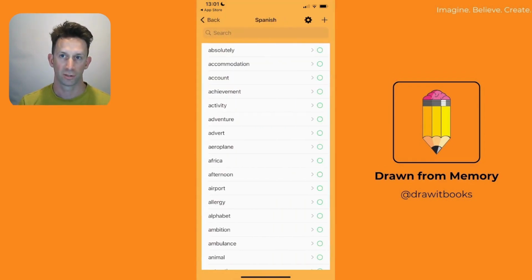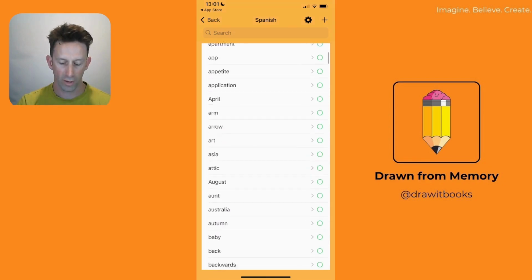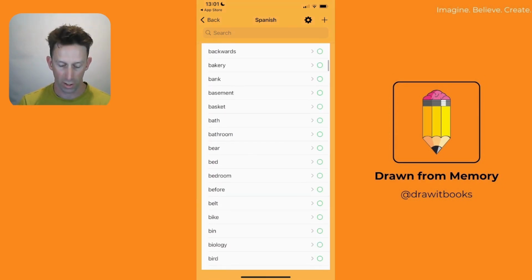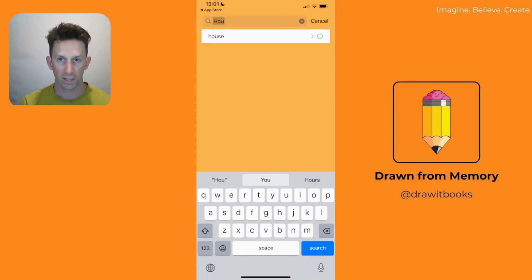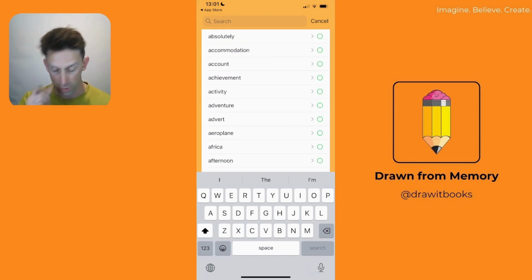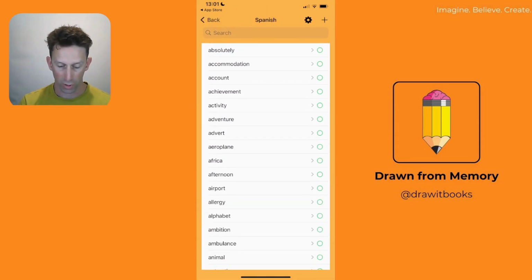Same again for French. Once we're in the list, we can scroll through it and have a look at all the different words that we can learn. Or if we know that there's a word that we want to learn, we can type it in and then the list will filter so we can quickly jump to that word. Clear using the little cross at the top. And then we're good to go. There's a few other things on this screen that I want to identify to you.